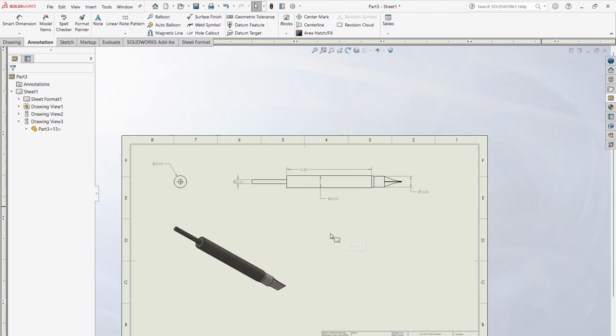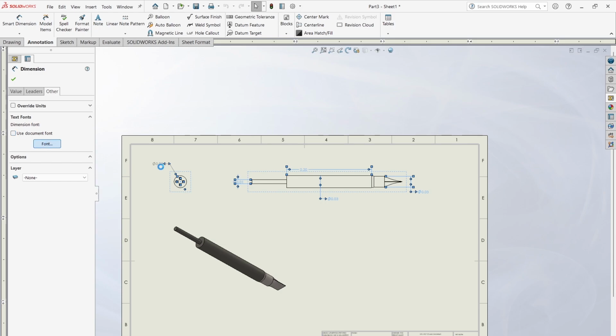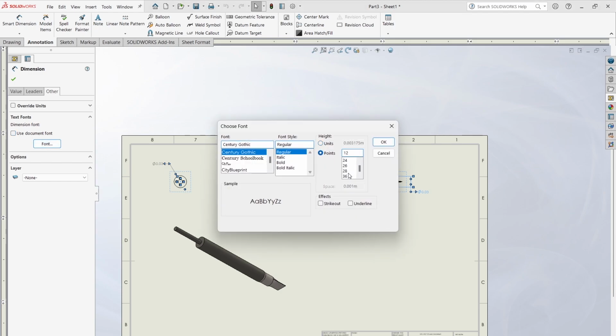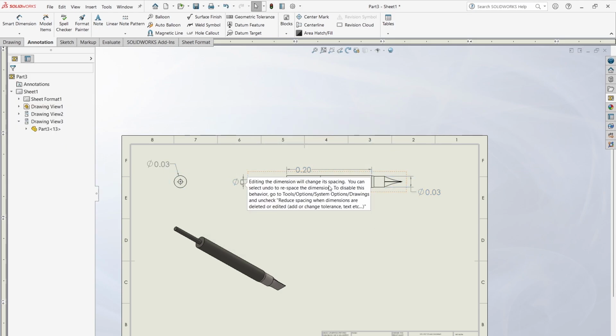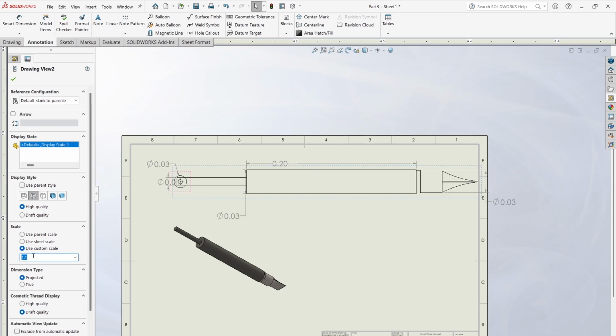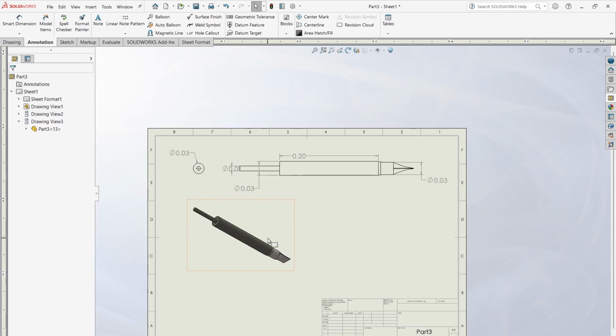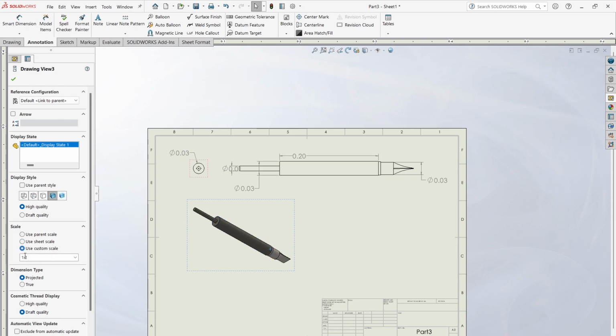Now the dimensions are looking very small, so I can edit the font from here. Go here, font, choose your points, choose 26. Okay, so the dimensions are good. The part is also looking very small, so I can go from here and use the custom scale. It is 1 is to 2, that means 1 is to 1. The parts are not clear. I think 1 is to 1.5. Let's make it 1 is to 1.